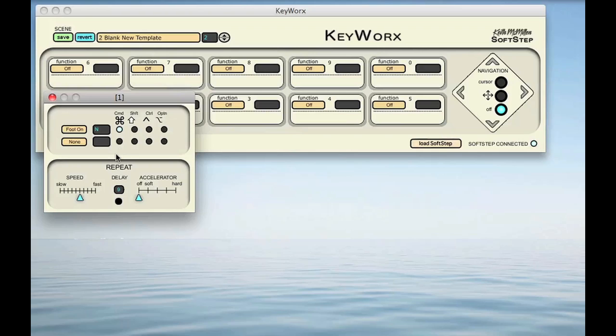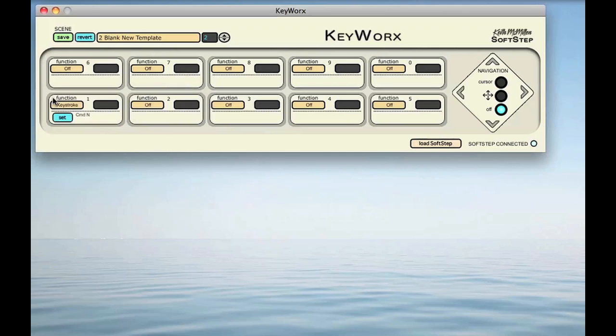The bottom half of the keystroke window gives you the ability to repeat your command at a specific interval with the speed adjustment. The accelerator setting allows you to dynamically change the speed interval at which your key command is repeated by pressing harder or softer on the SoftStep's keypad. If you want to learn more about the repeat functionality, consult the KeyWorx reference manual. Now that we have our keystroke function set up, let's close the key 1 window. Lastly, we can change the display name which will appear on the SoftStep when key 1 is pressed. Let's click the name box and type new. The display can hold up to 4 numbers or characters. That's all it takes to create a keystroke action inside KeyWorx.